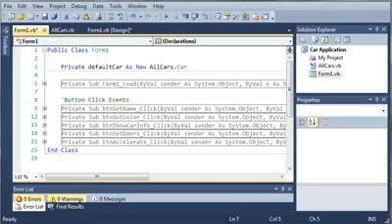In this tutorial we're going to start learning about inheritance. Inheritance is a very big part of object-oriented programming, and it's a way to write the code once and be able to use it over and over again.